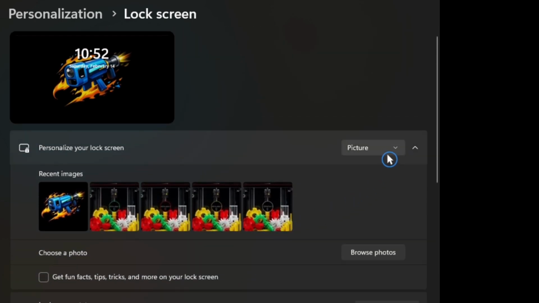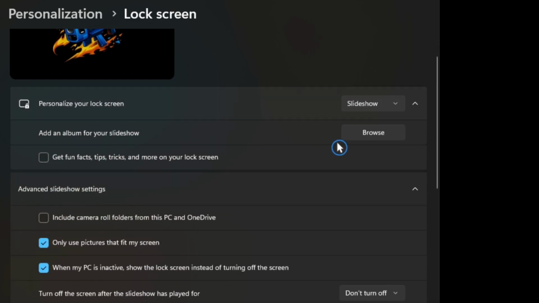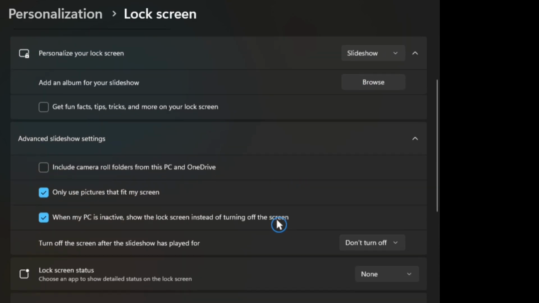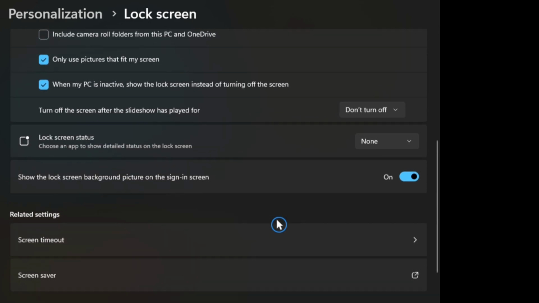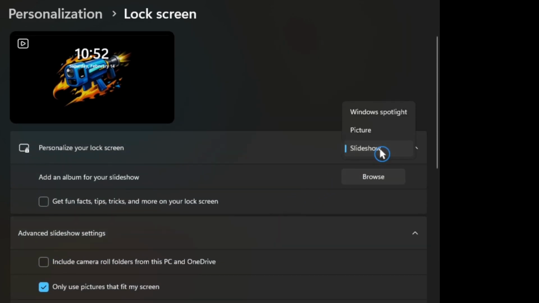The third option is a slideshow. Select it. When you click on Browse, you can select a folder with multiple images to show as a slideshow. When you scroll down, some general slideshow options are visible. Let's change it back to Picture.